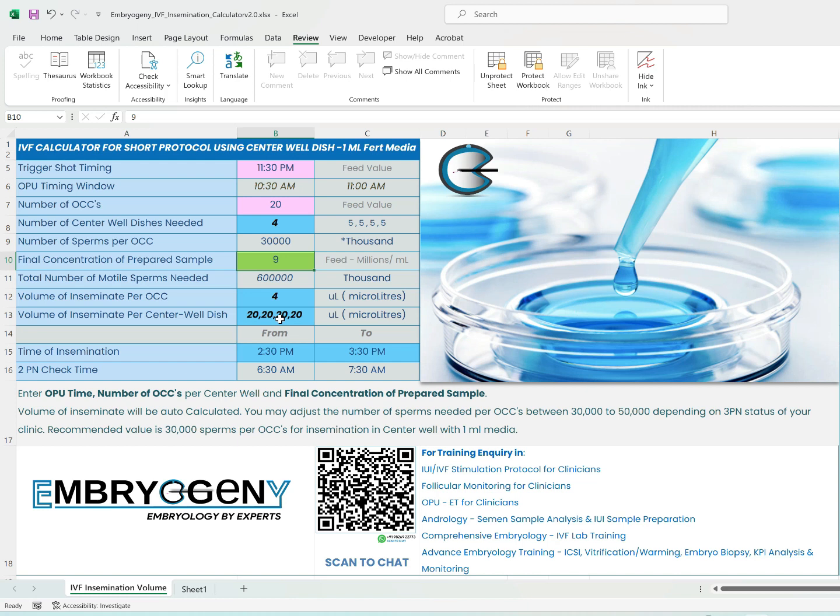How do you know what value will suit your clinic is probably a trial and error. For us, it works best with 30,000 because we have seen that anywhere lesser than 30,000, the fertilization rate tends to be lower, and anywhere above 30,000, we see more 3PN. Naturally we don't have enough evidence on it, but for us we keep it around 30,000 depending on the kind of sample you have. So you can choose this value accordingly for your clinic.